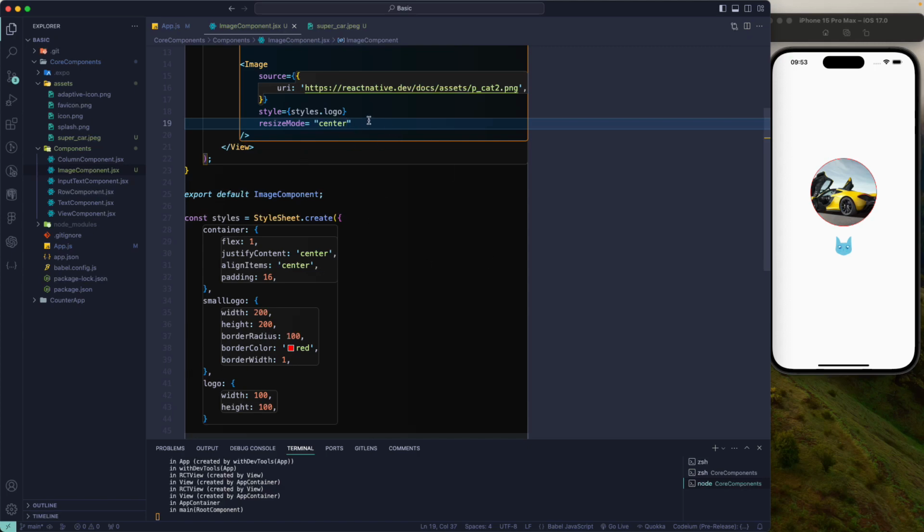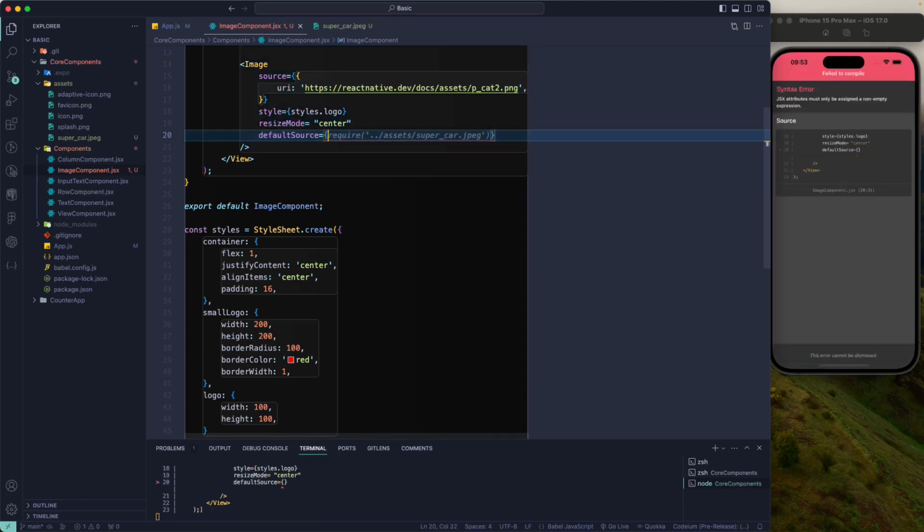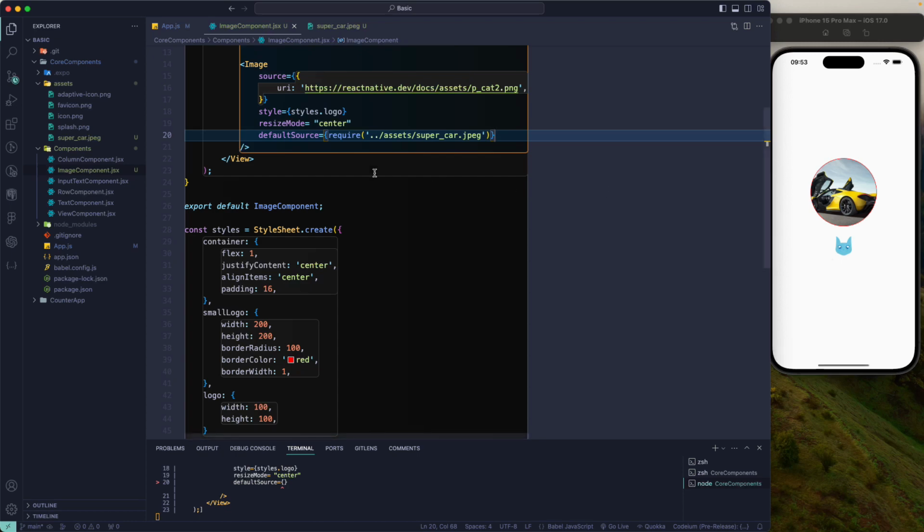And also we can provide something like a default source. With the default source, we can give some default value, right? So once the image is loading, you can see a default source, which means that until it gets the value from the web, you can have this default source shown before the image is loaded.